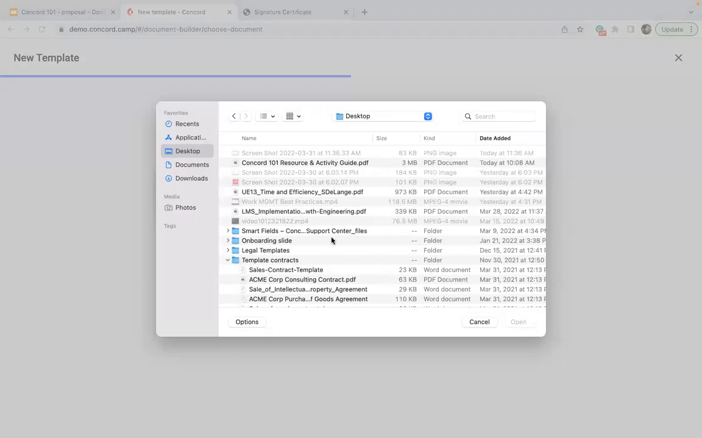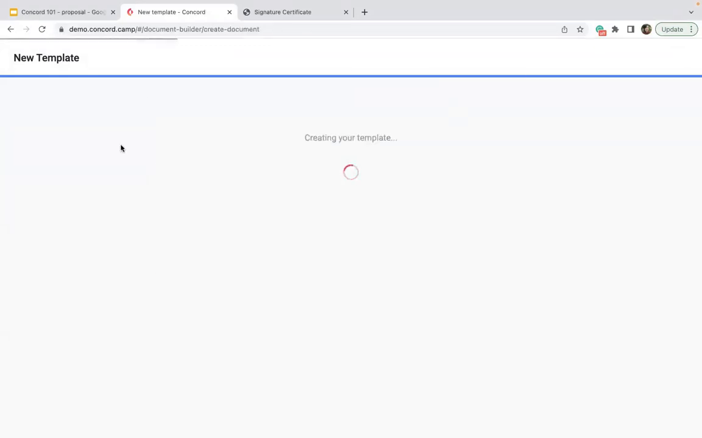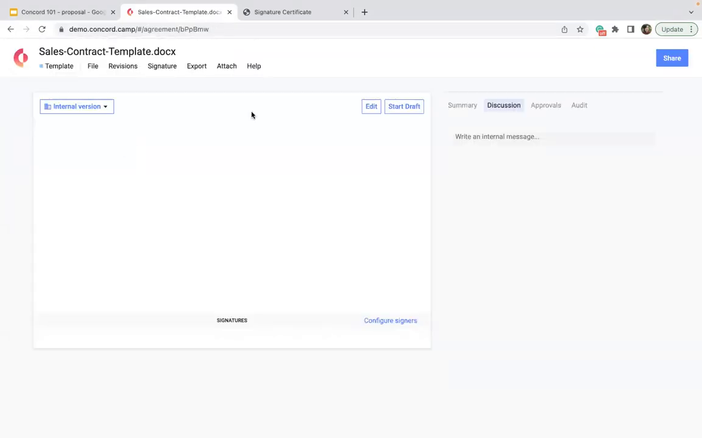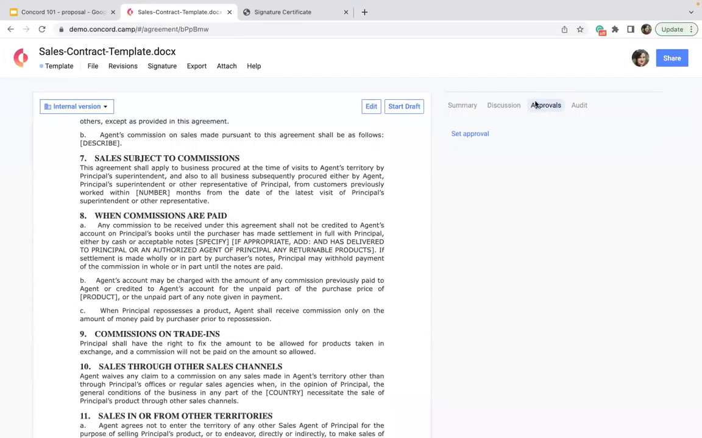So we upload one of our files. And then we'd go through the same process that we went through today. We'd add our fields. We'd edit the text. Maybe we add in an approval. And I always like to give it a standardized naming convention to make it easier for my team. So I would say, you know, this is a sales contract.